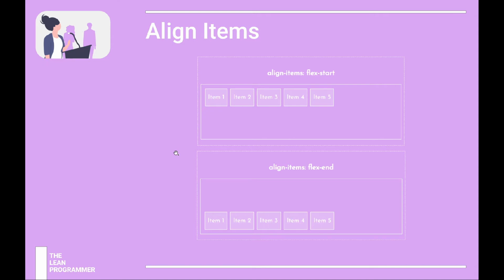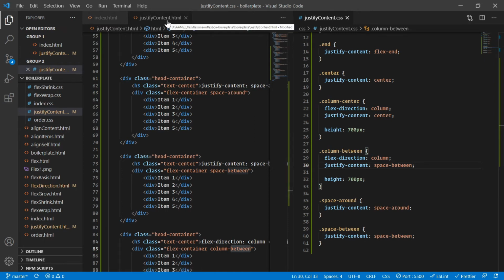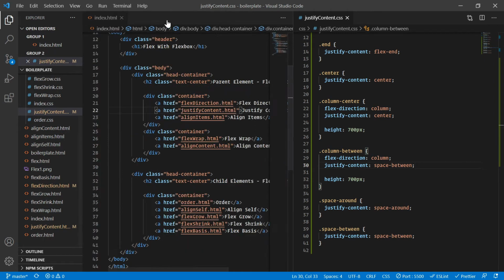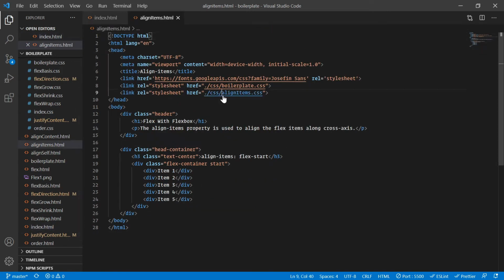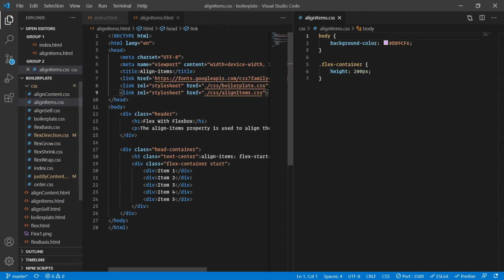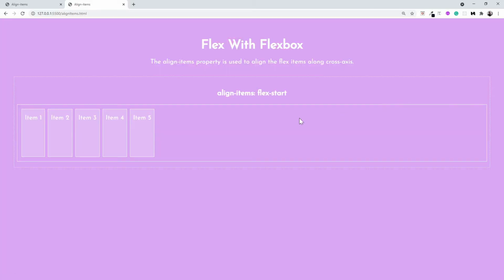And now let's have a look at the code as well. So very quickly, let's close the justify content code and let's Ctrl plus click on the align items to open the align items.html, and from there let's open the align items.css, and in our website let's click on the align items. So by default align items is stretch.